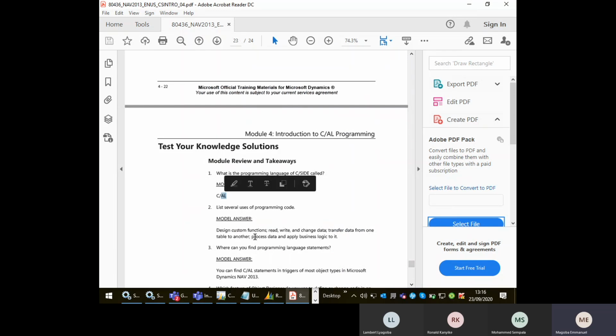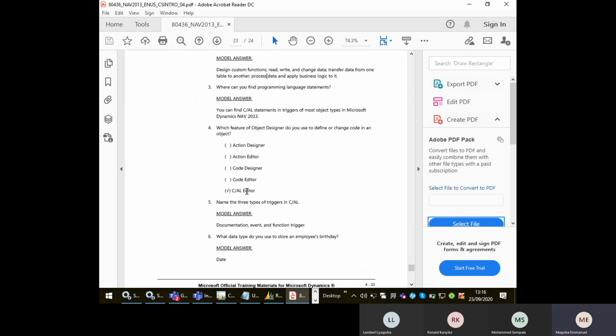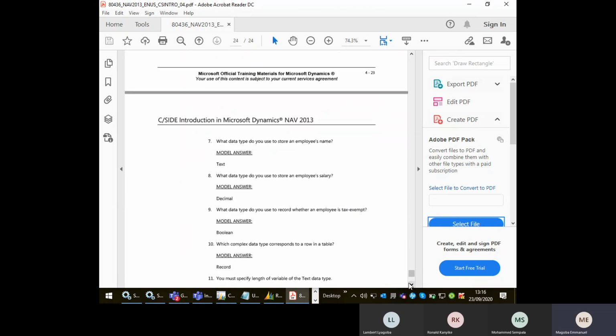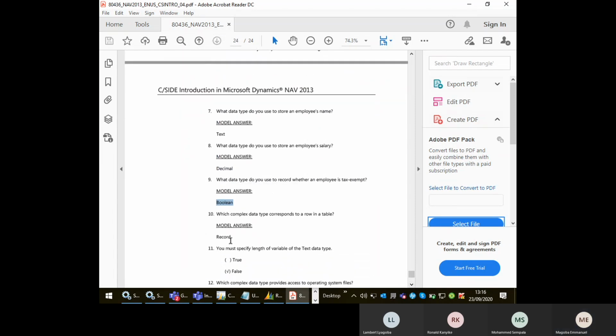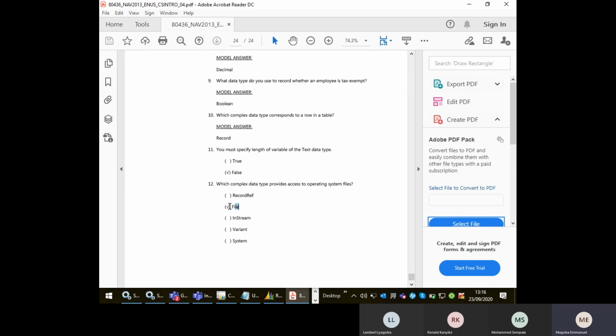Did we get this? Carl, the functions to design custom functions, read what? Did we get this? Documentation event. Did we get this? Date, did we get text? Yes. Then did we get decimal? Yes. Boolean. This one I gave you the answer in the question. Then this is false. Then the last one is, oh, it was file, not in stream.